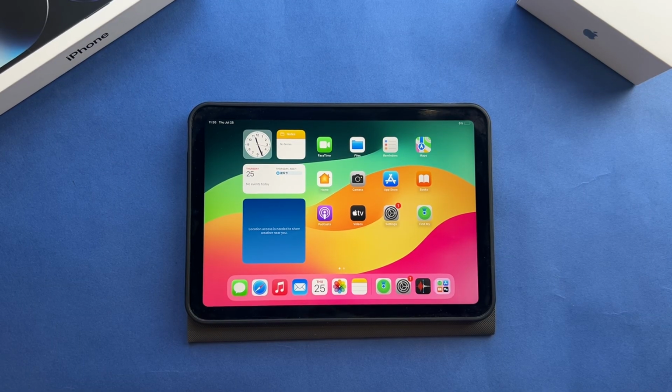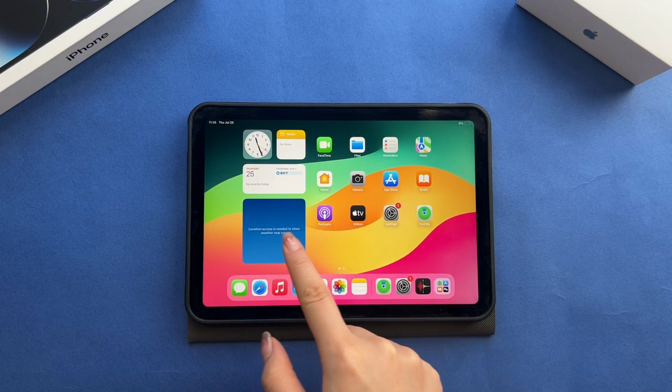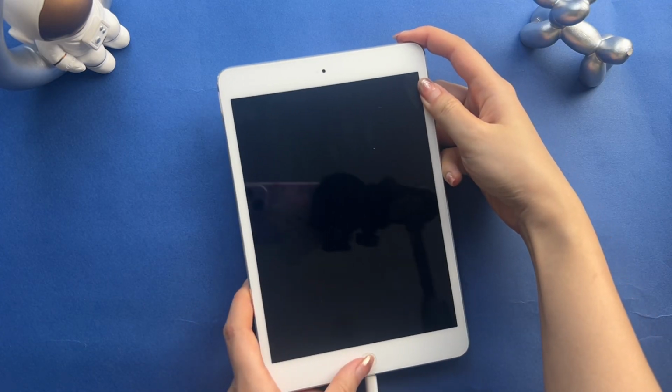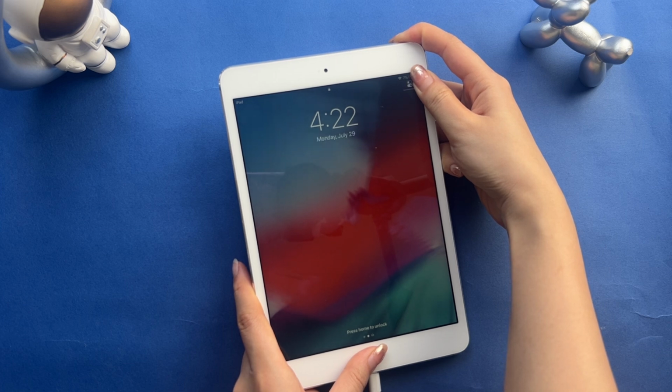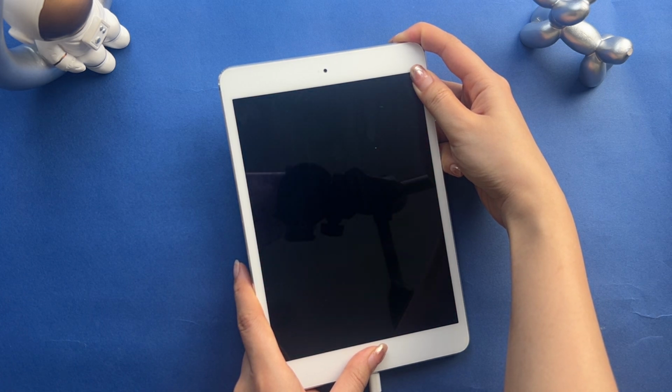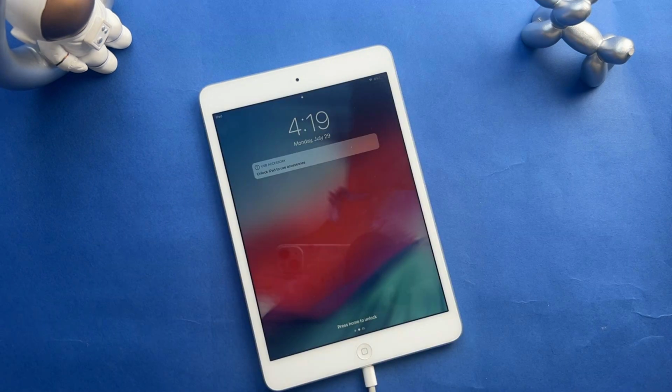Method 1. Force restart for various iPad models. When you encounter a frozen iPad screen, force restarting the iPad is a quick and effective solution. For iPad users with a home button, press and hold the home button and the top or side power button at the same time. Then keep holding until the Apple logo appears. This may take about 10 seconds. Once you see the Apple logo, you can release the 2 buttons and wait for the iPad to restart.